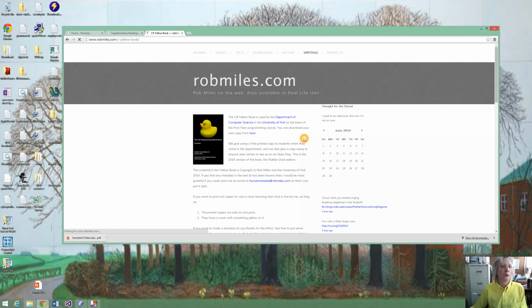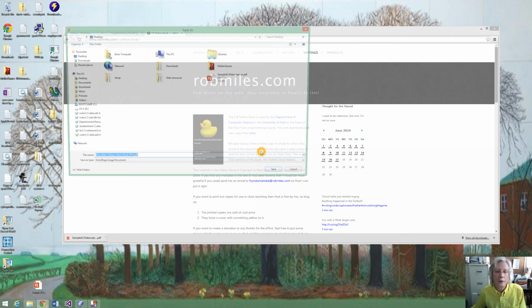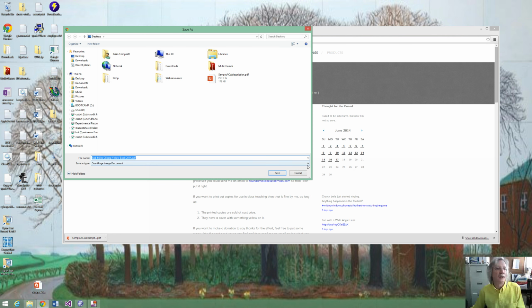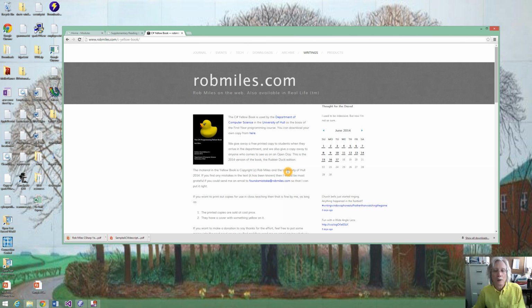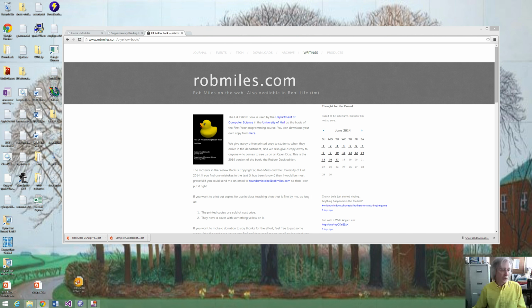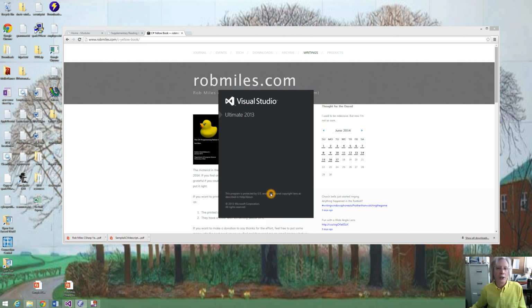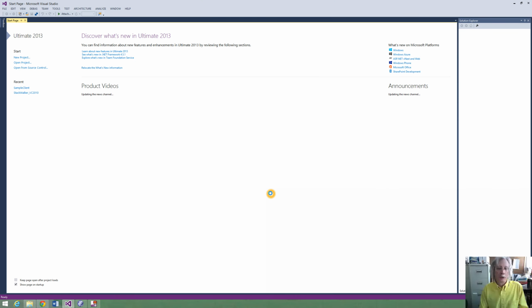Google knows about that. So if you don't have a copy, you can get one and save that to your desktop. And there we've got a copy of the Yellow Book. The other resource you're going to need is a tool for programming. In the labs we have Visual Studio, so we'll get Visual Studio going.